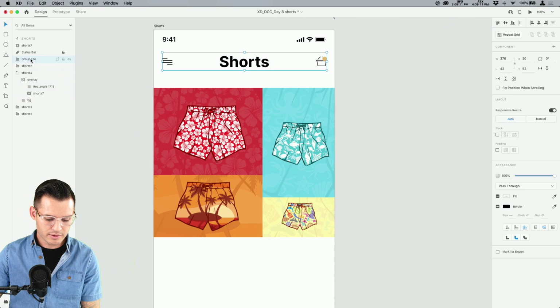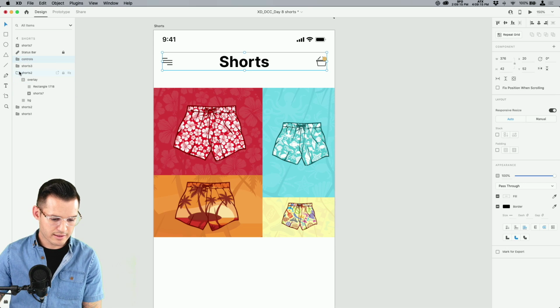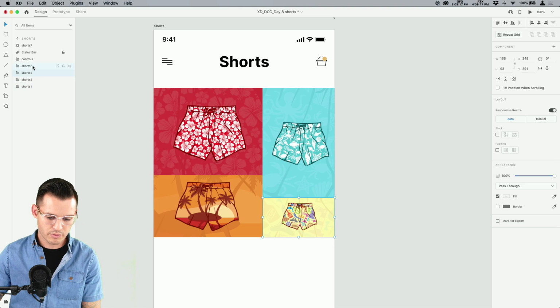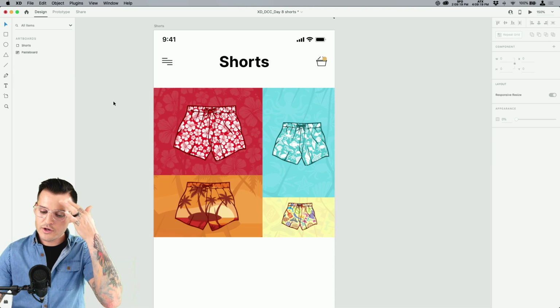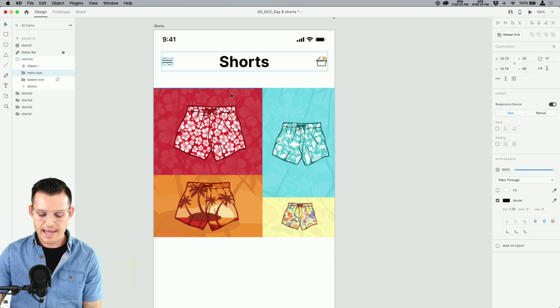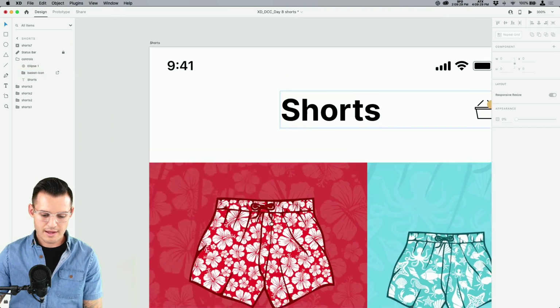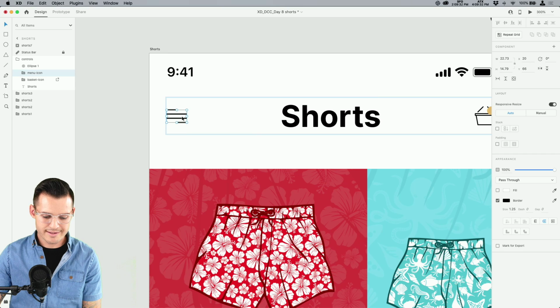We have our little top, let's call these controls right there. And we have shorts 1, 2, 3, and 4. Okay, great. Here is what I'm gonna do. I want some sort of little icon, okay? So let's get rid of this thing. I feel like that hamburger nav is boring, isn't it? Like, we don't need that.